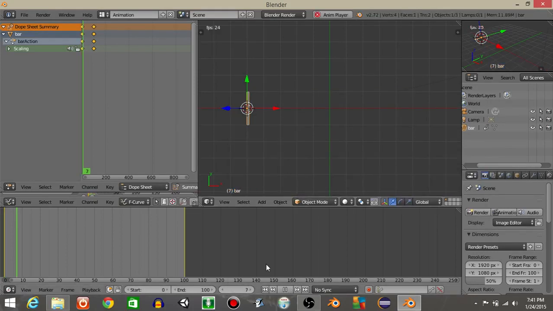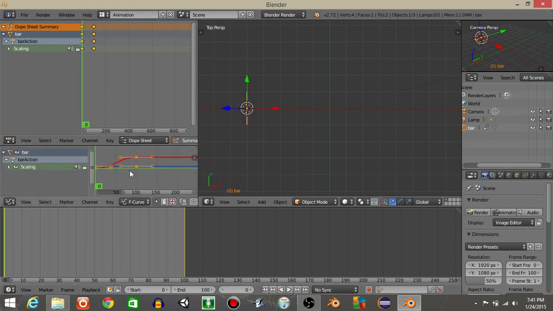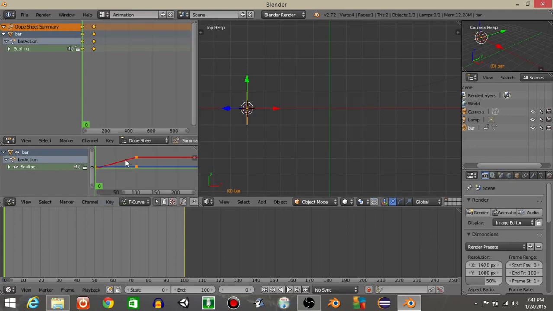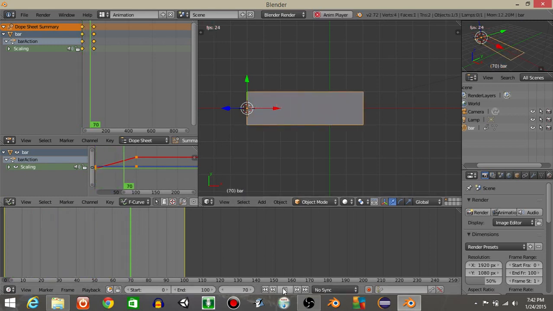So if we play this now, we can see we're going to have an animation that goes from frame 0 to 100. But you notice it's not linear, it's kind of choppy a little bit. And you can tell because it's kind of rounded like this. Let's then hit key, then interpolation mode, and linear to make this line straight. And we can see the animation will now be normal.